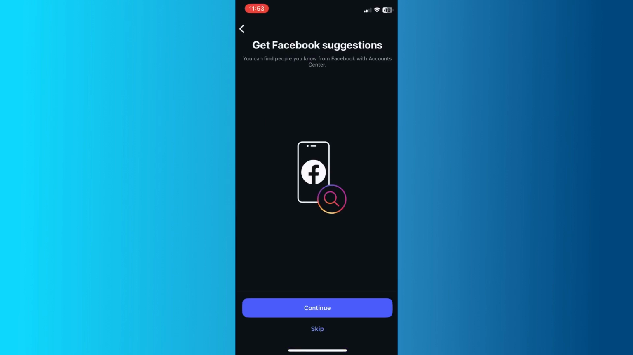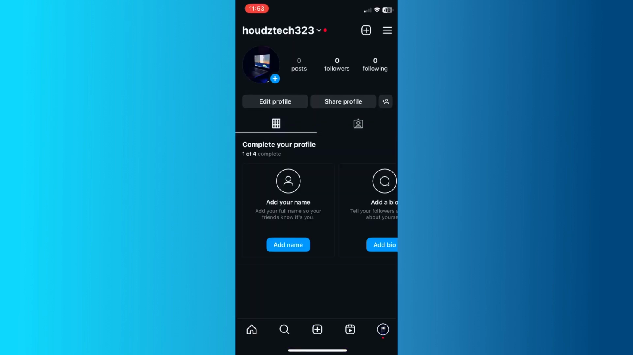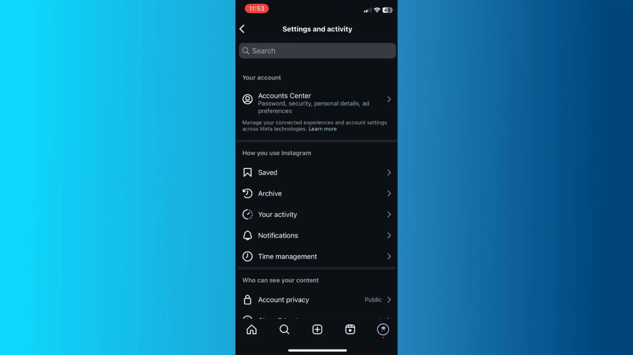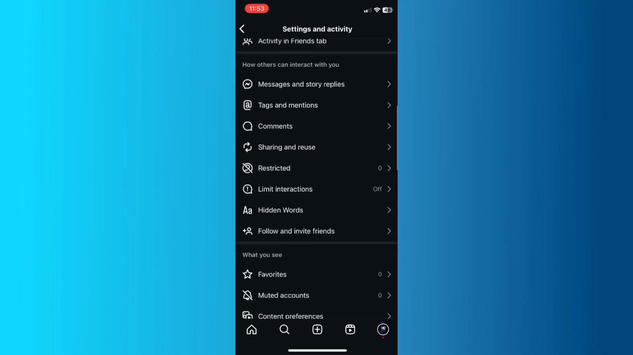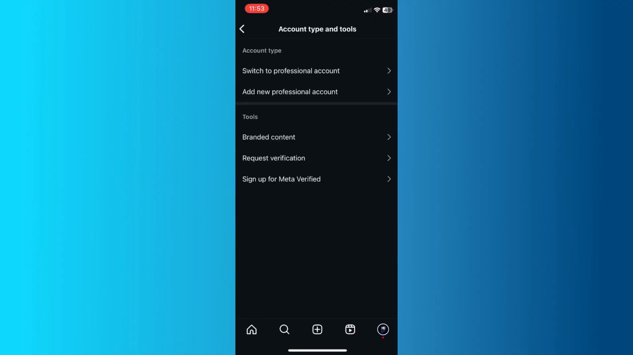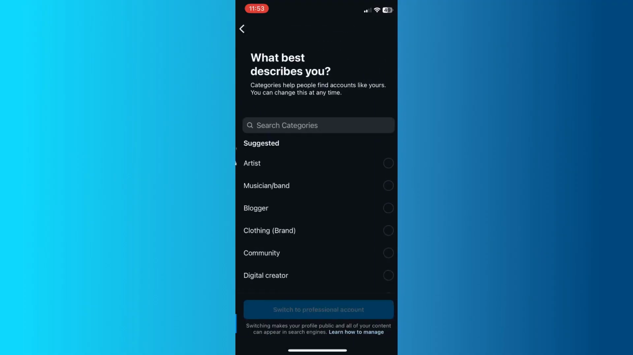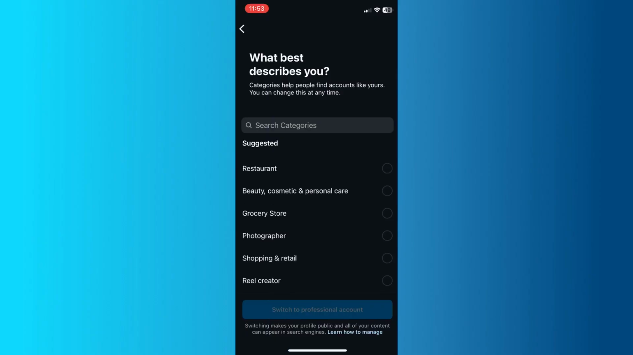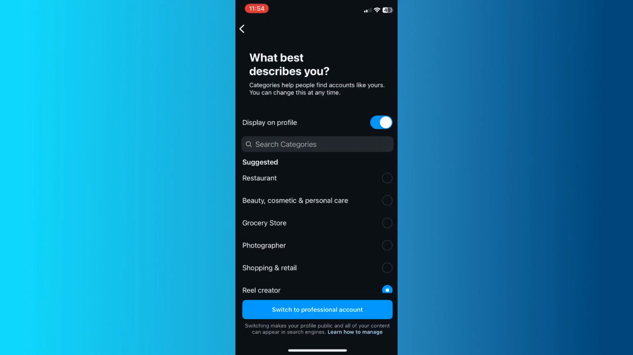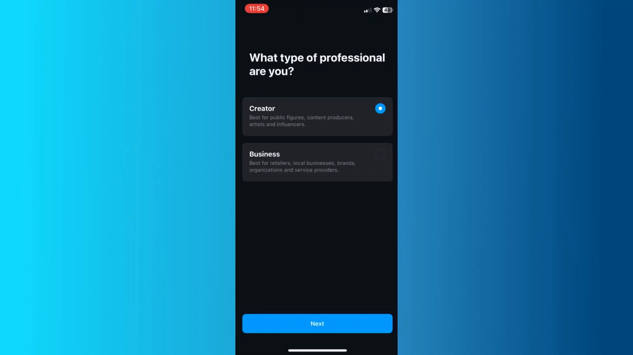Once your account is created, it's time to switch to business mode. Go to your profile, tap the menu, wavy line, scroll down to account type, and select Switch to Professional Account. Choose the category that best fits your business, decide if you want to display the About You section on your profile, then tap Done. In the next step, make sure to select Business and then tap Next.